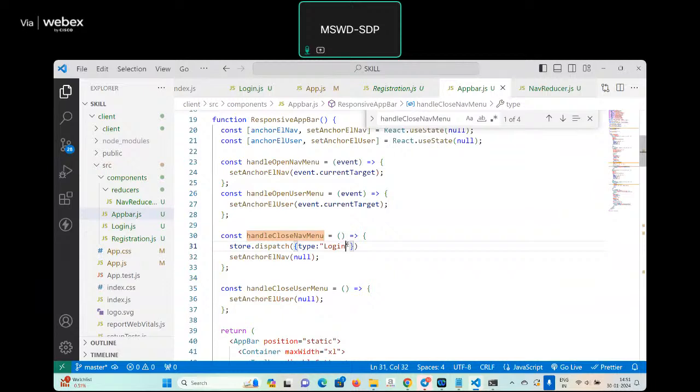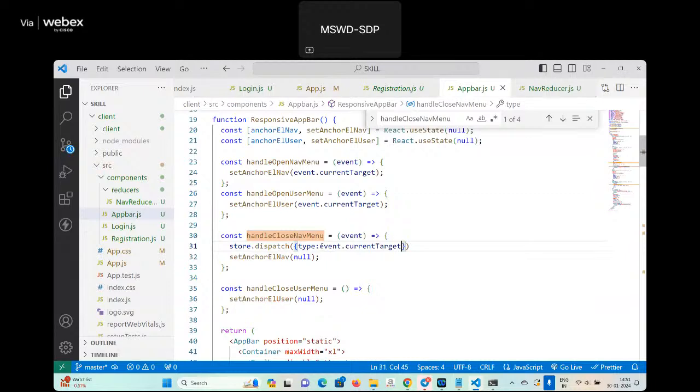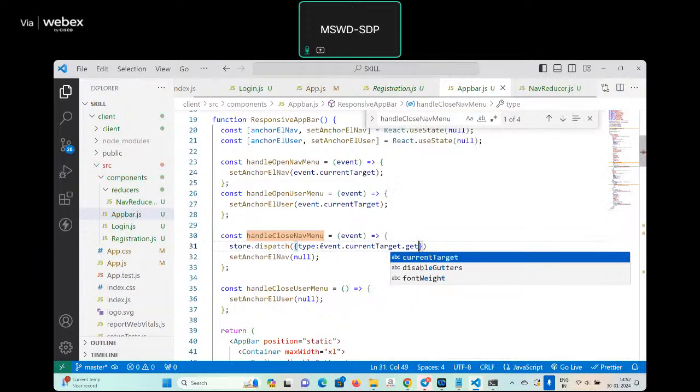But you want a dynamic value. When you click the button, it needs to change. So how to get the dynamic value? For that purpose, you put the parameter as event in the function. Then you have to use that parameter. See how I'm using event dot current target. Current target means what? That button which caused this function to trigger. Event dot current target dot get attribute.